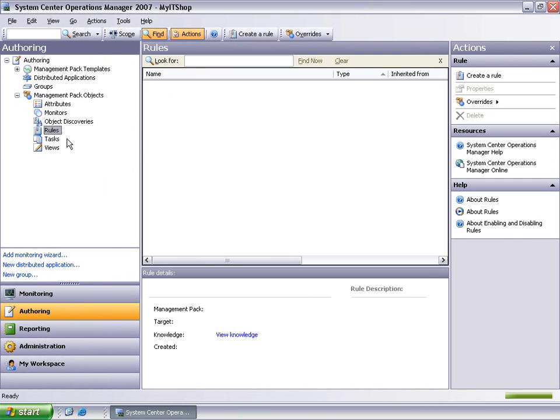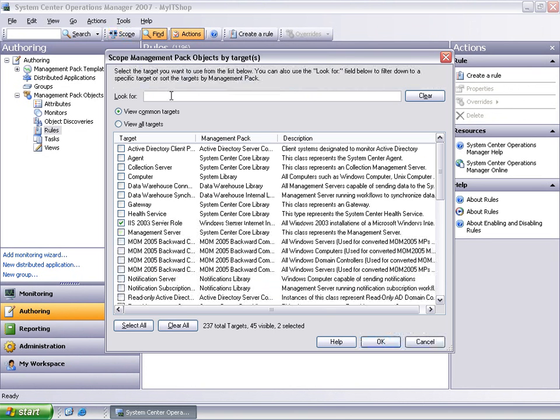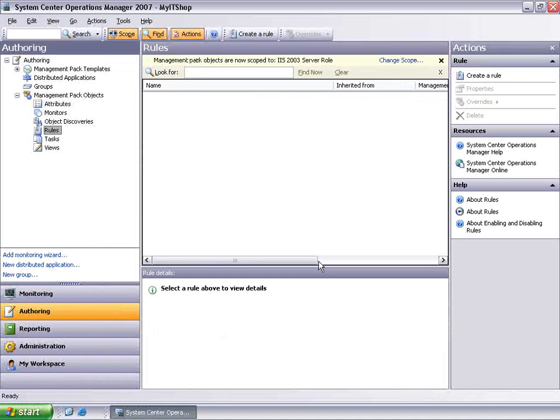Now I will select the rules view under management pack objects. Currently I am not scoped to any target and I see the rules for all targets. If I want to see all rules currently running against the IIS 2003 server role, I can use the scoping feature of the authoring space. Let's do that now. I use the scope button on the toolbar, find and select the target I am interested in. Now I limit the number of rules displayed in the view. I can see there are actually no rules currently running against this target type.